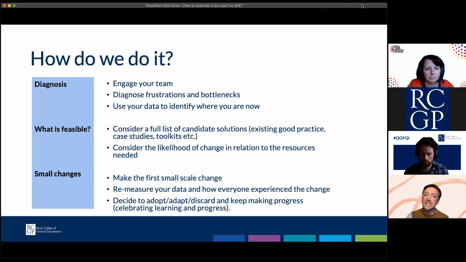So to boil it down, we want to get everybody on board. We want to work out what's feasible and decide on the first small changes. I won't labour each point here because Liz and I are going to go through each of these in a little more detail. And if you still don't understand it, we will also point you in the right direction in terms of the multitude of resources that are available.